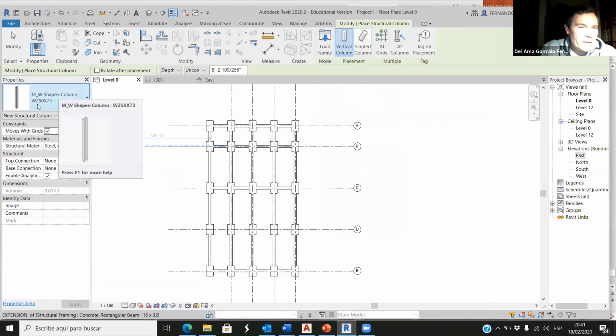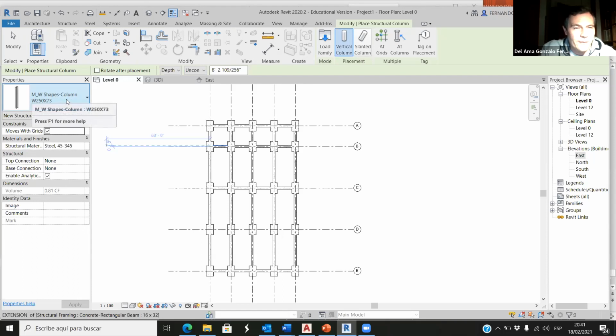Again, we have to calculate this: 250 times 73. I don't know if you have these or you have others, but we need a steel column. We are not concerned about the size, but we need a steel column here. And by default, I have this one. So what can we do now?